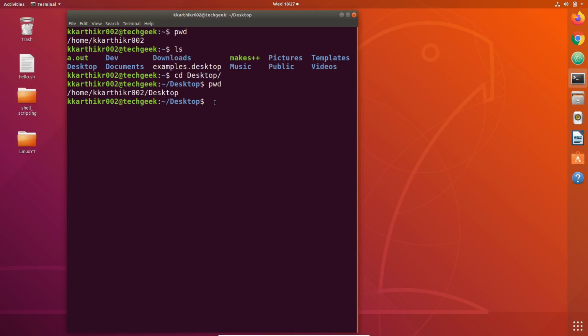Now let's say we want to create a new directory from the terminal. For this purpose we use the mkdir command. mkdir stands for make directory. As I said in the previous video, most of the commands in Linux are abbreviations of the definitions, which makes them easier to remember. Let us use the mkdir command.